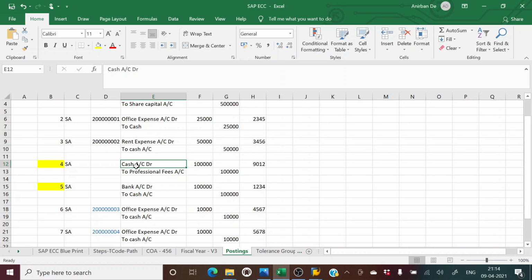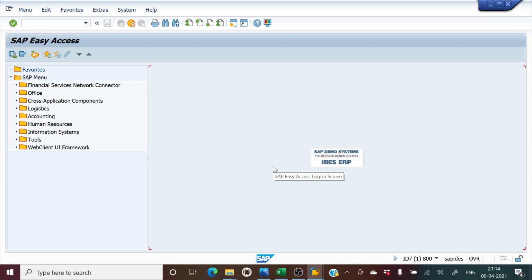So here what is happening is that we are actually getting cash for rendering professional services. So we are getting professional fees. So the cash account would be debited and professional fees account would be credited, right? And this is the reference field which I'm going to enter, 9012.